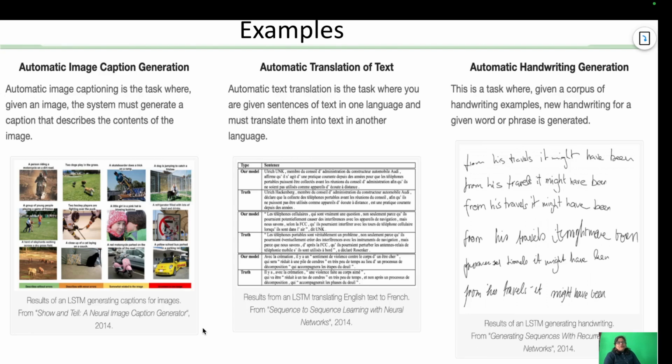Here you can see a few more examples of where we can use sequential learning models. Automatic image captioning: here you can see these images, and you can generate captions for the given image. Automatic translation of text: you give the input in one language and it is translated into another language. Automatic handwriting recognition: you give a handwritten text image as input, and it will generate the editable text.